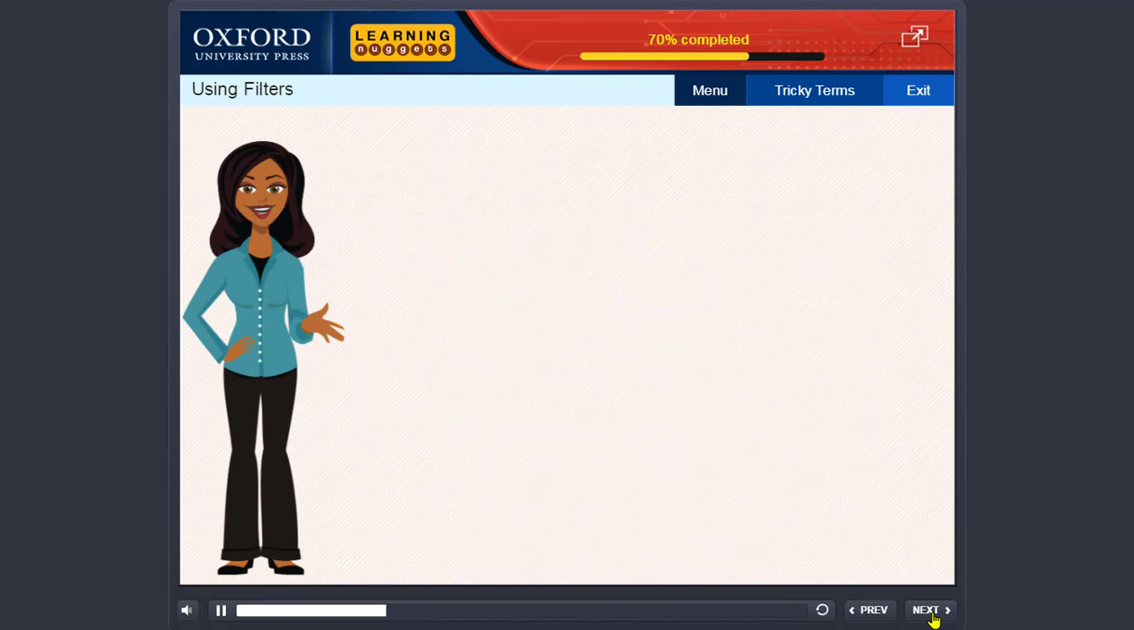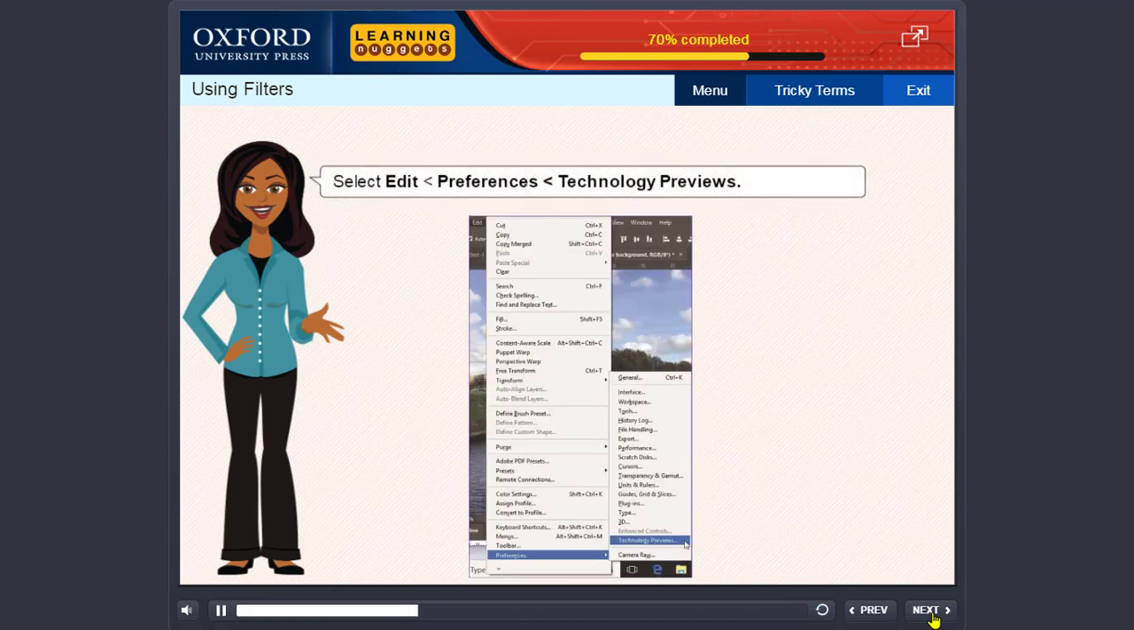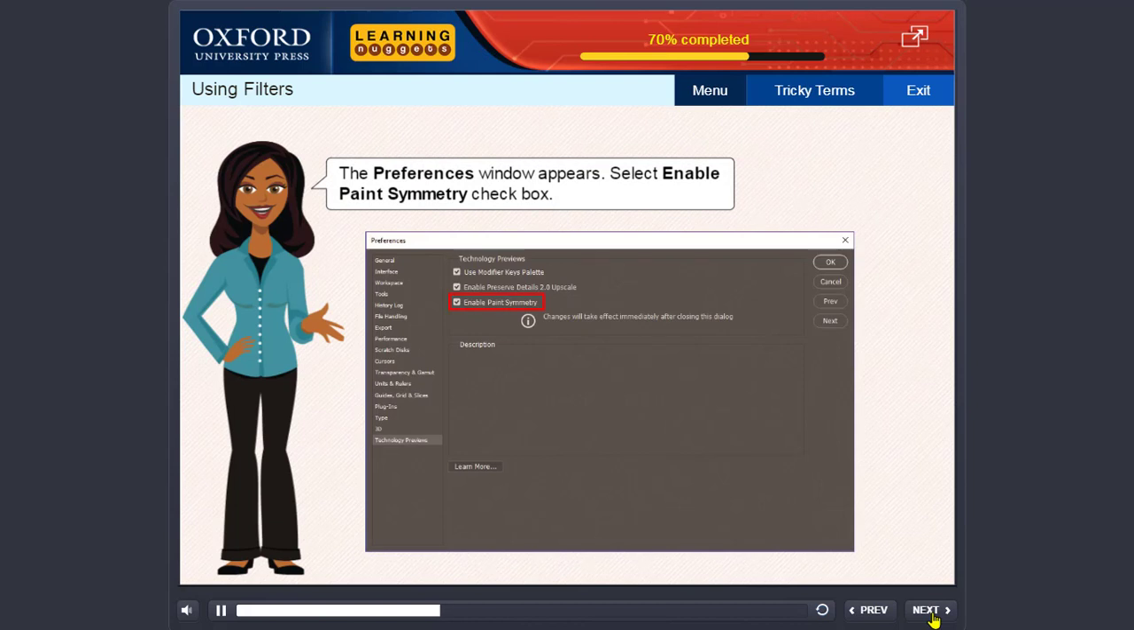Symmetry tool. Symmetry tool is a new feature in Photoshop CC 2018. Before using this tool, you need to enable this feature. Select Edit, Preferences, Technology Previews. The Preferences window appears. Select Enable Paint Symmetry checkbox.